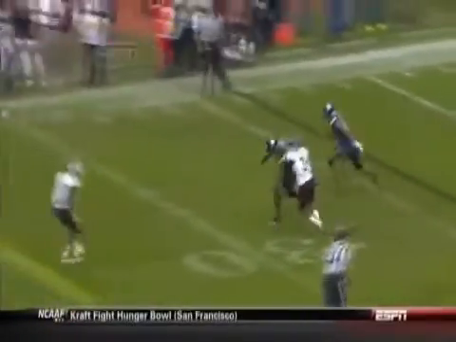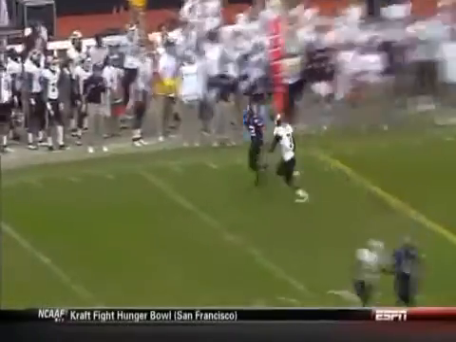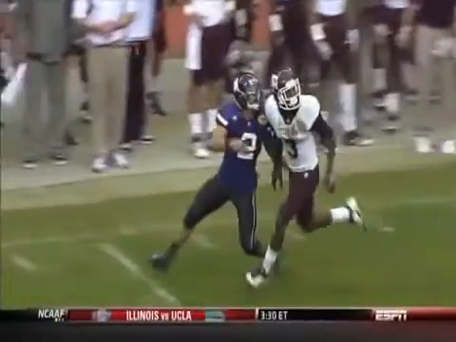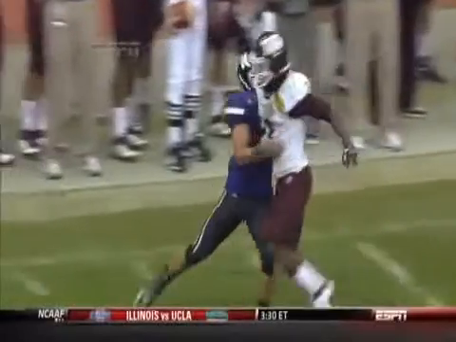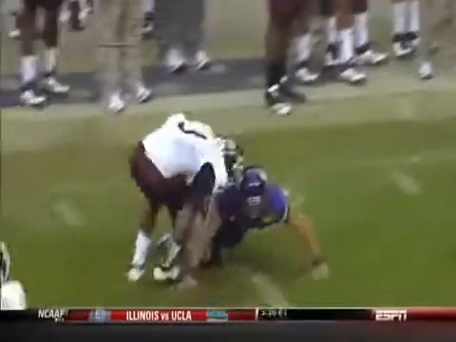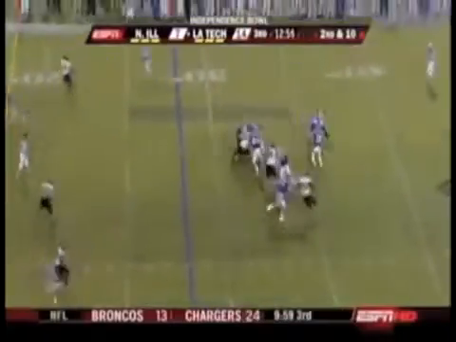Here's an up close look at it. You can see as he breaks off, number 3 sticks his arm in right there and pushes him. So DPI is the correct call. Good solid call.